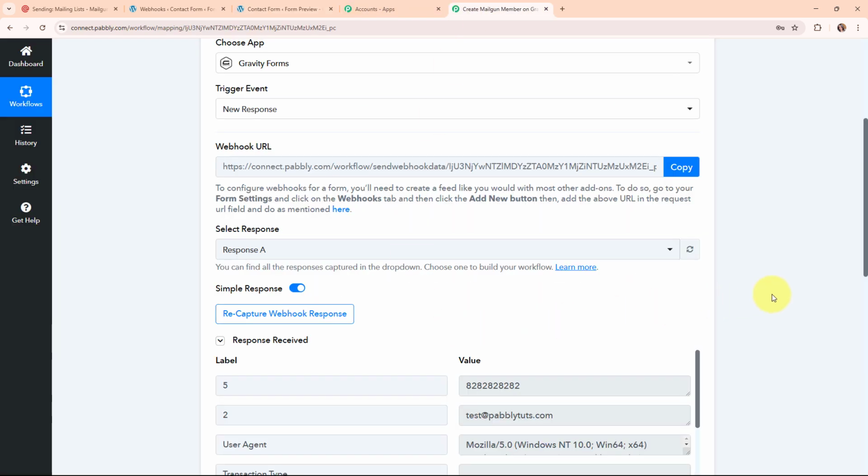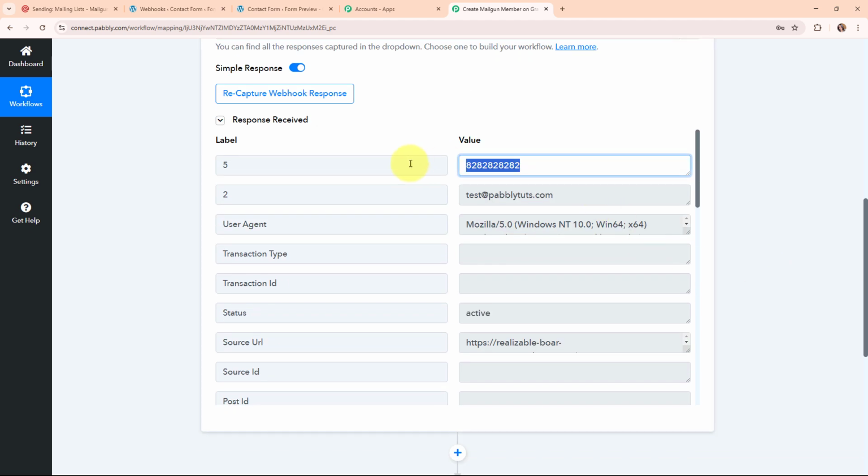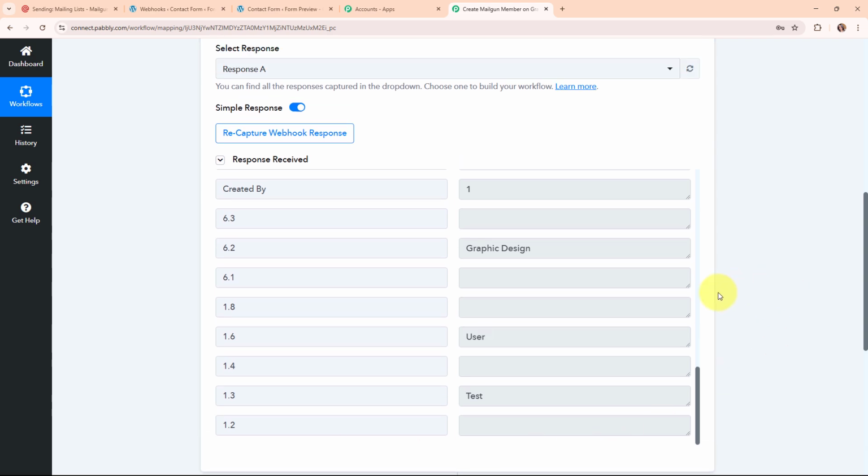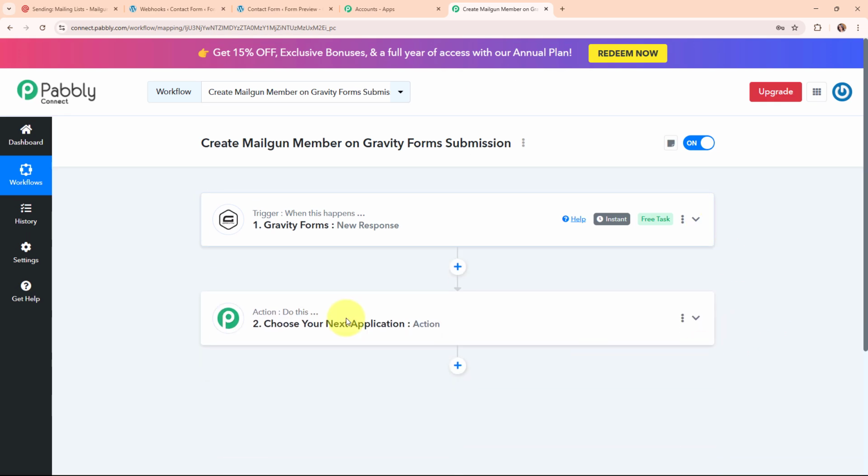And here you can see we have received a successful response where we have received the phone number, email address. Scrolling a little down, here you can see the name of the service and the first name and the last name of our user. So with this, we have successfully set up our trigger over here. So once we receive a new response to our Gravity Forms, then automatically using the details, I want to create a new member in my Mailgun account.